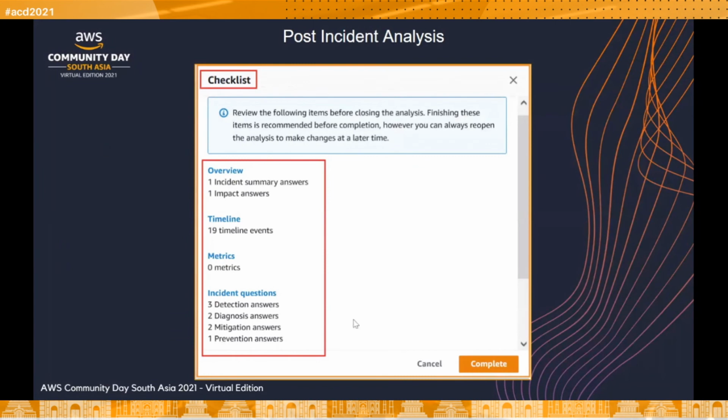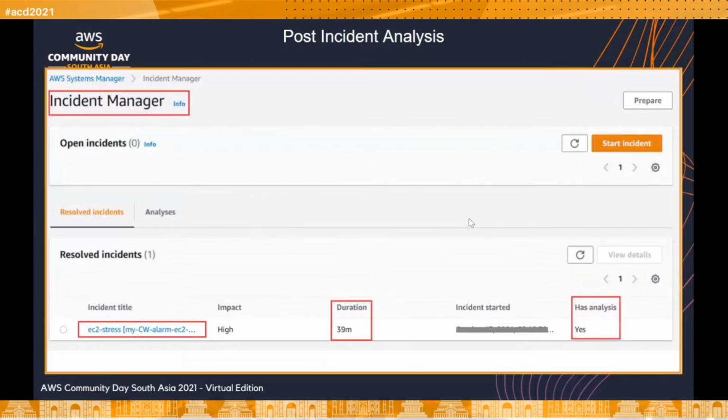So this is the complete checklist of what has happened over the timeline, what kind of metrics have been captured, and how many answers have been given against each of these phases, like prevention, mitigation, diagnosis, and detection. With this, the analysis will also be completed. From the incident manager, you will have all the incidents listed here, the duration taken, and whether the incident had a post-incident analysis done, and all the analyses will also be listed against this part.